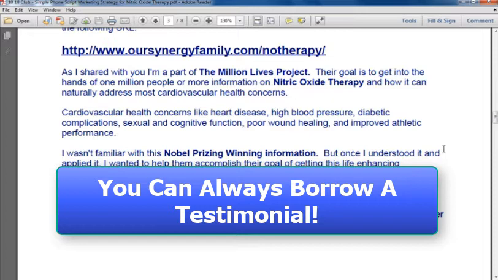I wasn't familiar with this Nobel Prize winning information, but once I understood it and applied it, so you would change it. Once I understood it and saw how other people benefited from it, I wanted to help them accomplish their goal in getting this life-enhancing information into the hands of as many people as possible.